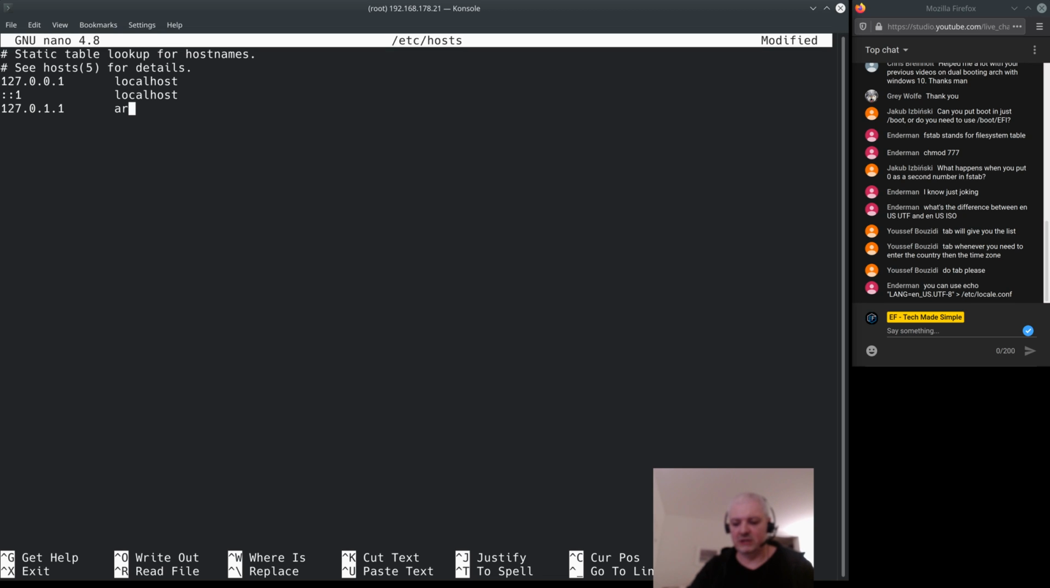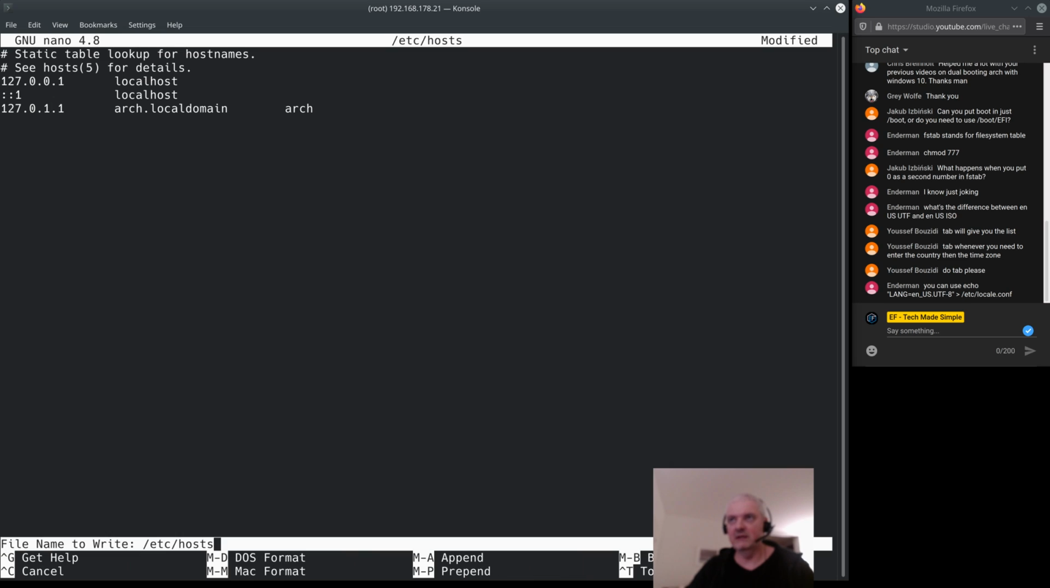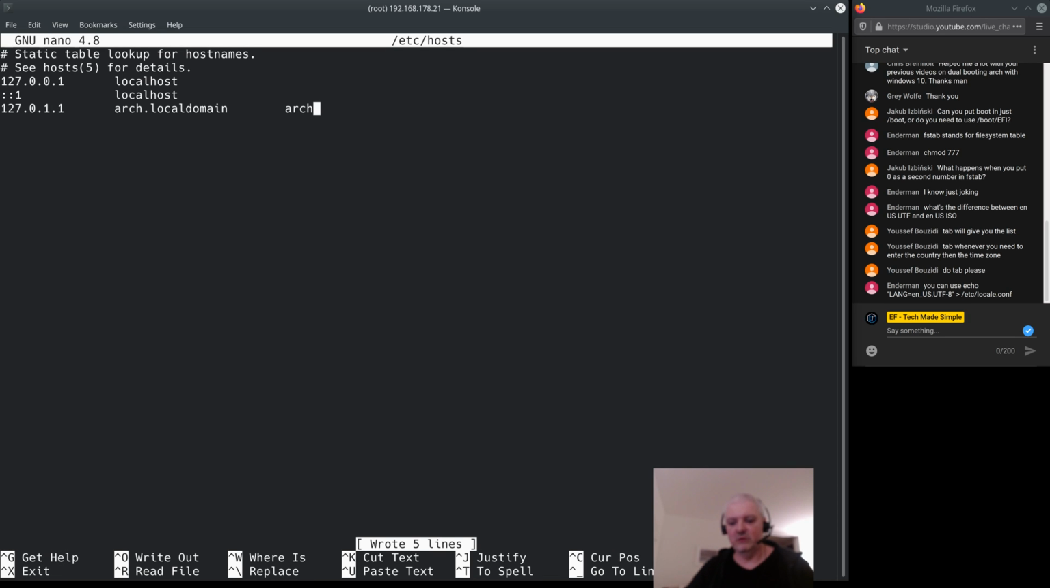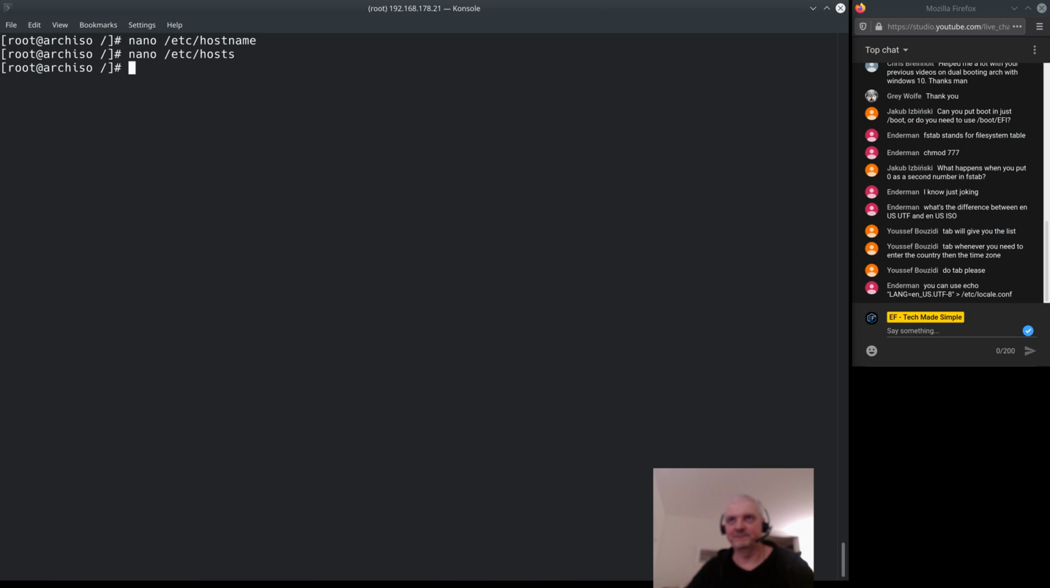So in my case, it's Arch. You replace this according to what you chose before. And then localdomain. Well, if I type it in correctly, it's better. So dot localdomain. And then a tab again. And then the host name again. So in this case, Arch. You replace this accordingly to what you chose before. Then hit Control O again and enter to save the file, and Control X to exit the editor.